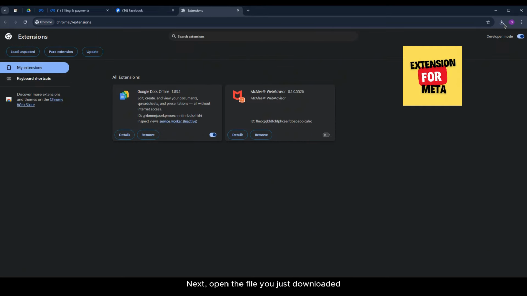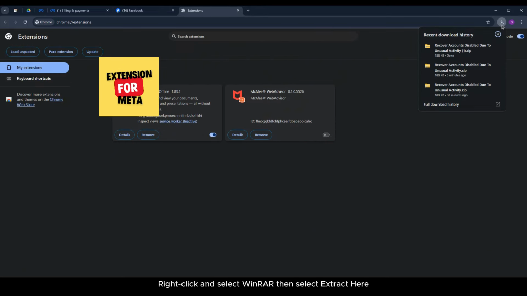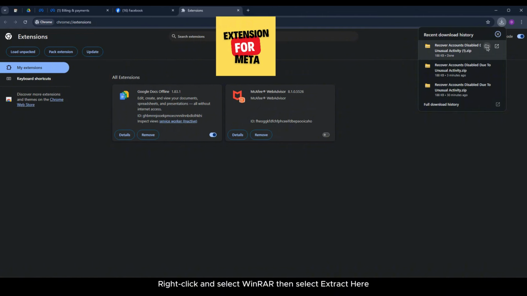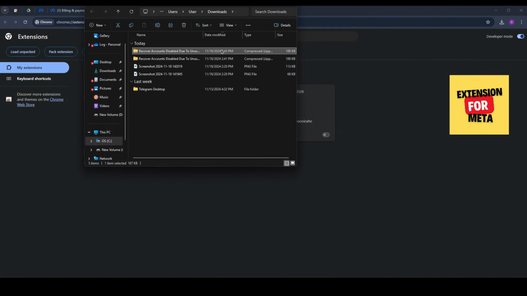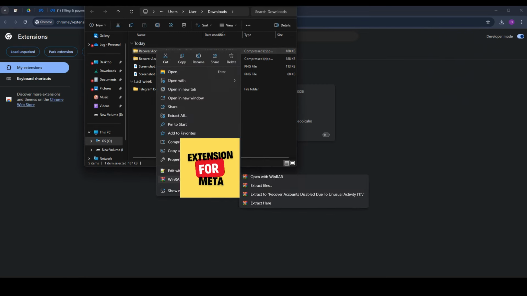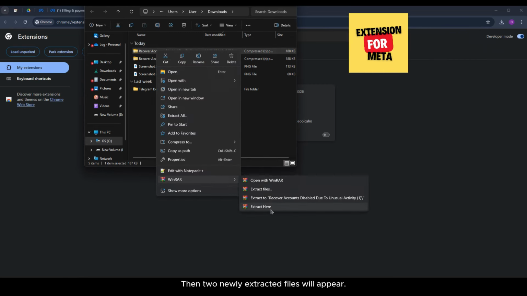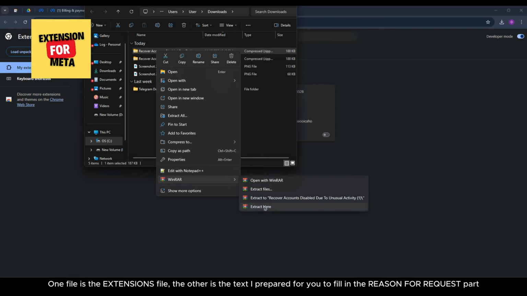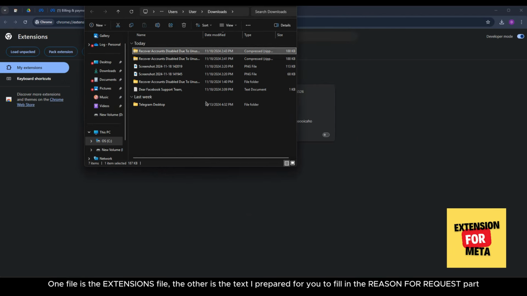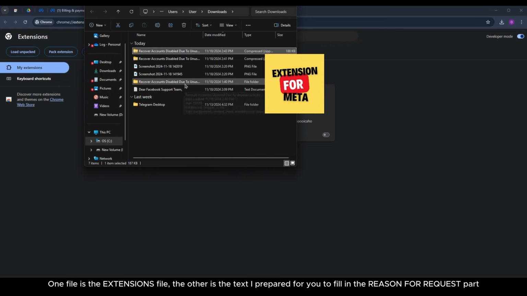Next, open the file you just downloaded. Right-click and select Winrar, then select Extract here. Then two newly extracted files will appear. One file is the extensions file, the other is the text I prepared for you to fill in the reason for request part.